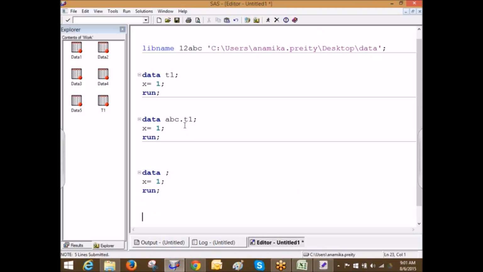Now, what are the rules for defining a dataset name? Your dataset name cannot be more than 32 characters. The library name can be up to 8 characters, while this can be up to 32 characters. The rest of the rules are the same as whatever I told you for the library: it cannot start with a number, and cannot contain any special character except underscore.